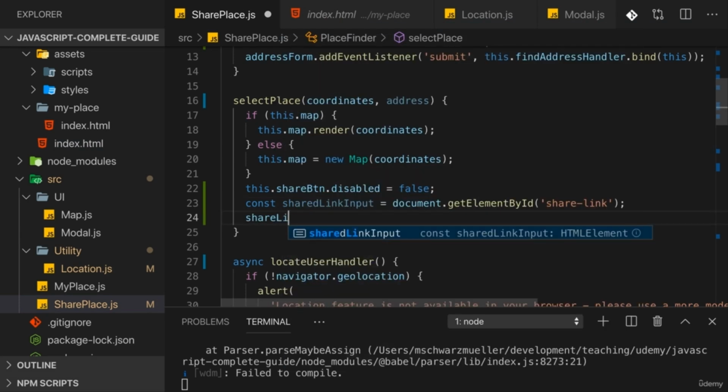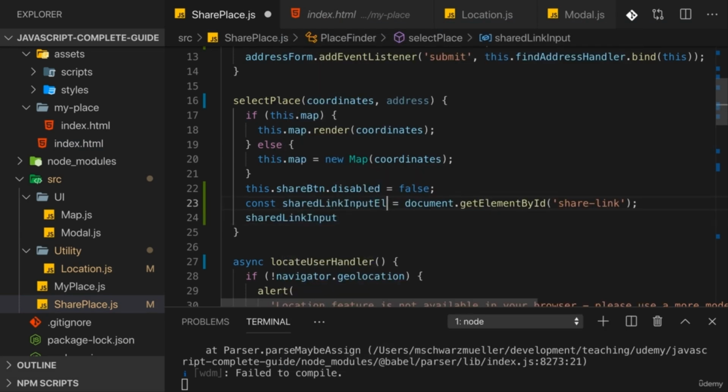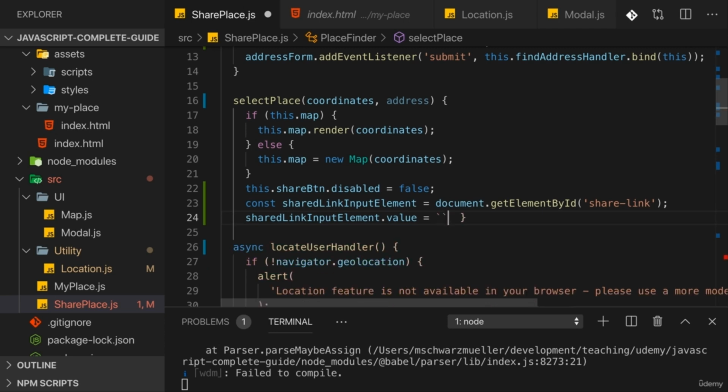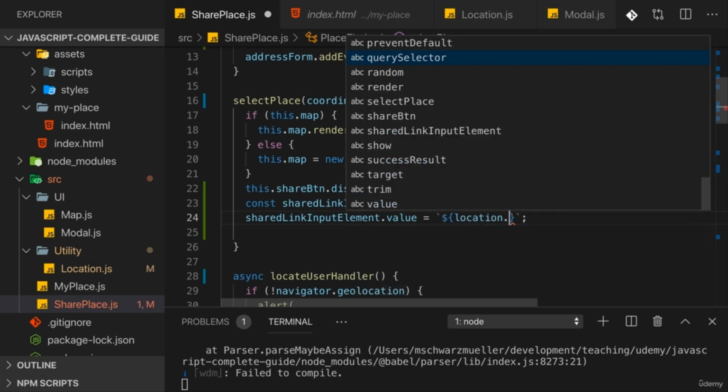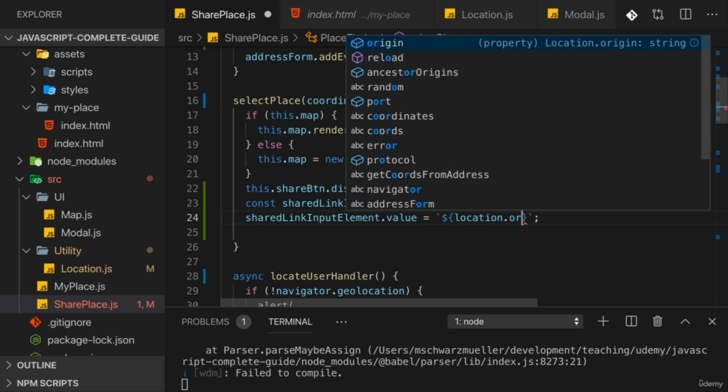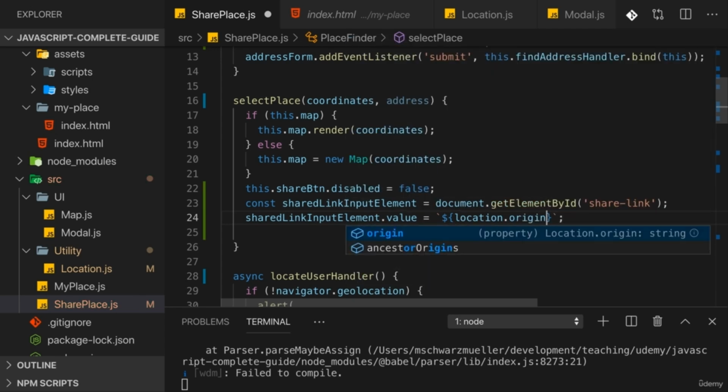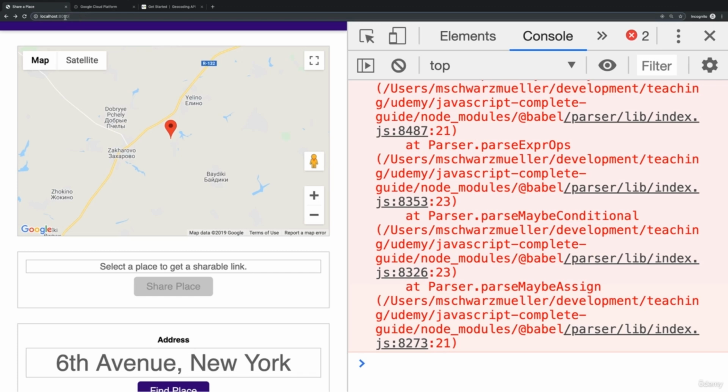And on this share link input element here, maybe name it element at the end, I want to set the value to a link which I now want to construct. I'll do this as a template literal, which makes it easy to build a string with dynamic values. And there I want to start with the current server address. We can get this by accessing the location object you learned about earlier in the course, and there the origin property. This gives us our current domain. So in our case here, localhost 8080.